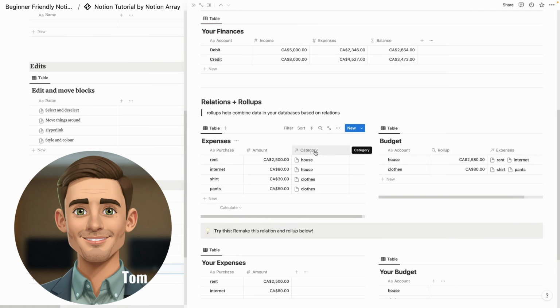This right here is called a relation. What this does is that it relates this expenses table to this budget table so you can see it over here. As we can see, we have the house and clothes categories in the expenses table, which relate to the house and clothes rows in the budget table. So the relation is going to connect the two. The roll-up is going to allow us to see a view from this table on this table. So this roll-up will just show the sum of all of the house expenses: $2,580. That makes sense, 30 plus 50 equals 80. So we're taking information from this table and rolling it up on this table. Right now our tables are separate. We have our expenses table and our budget table.